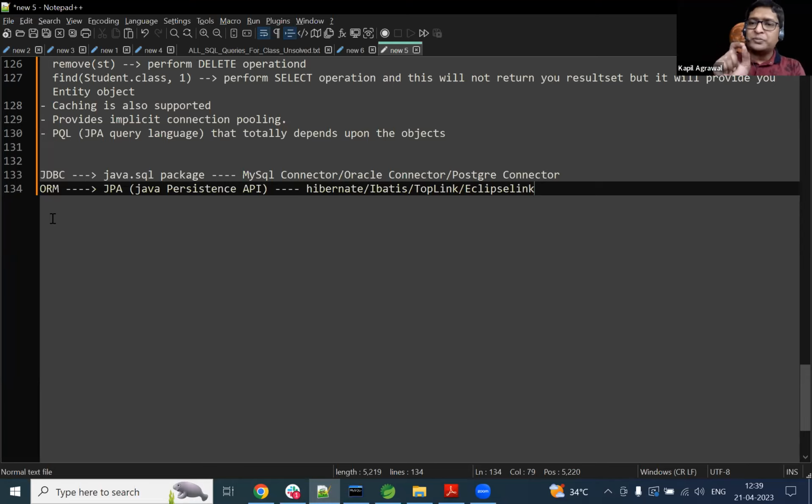Getting my point? Object relational mapping. Object is something that is for classes. Relation is something that is for table. So it is all about mapping between the table and the classes. Simple one. Yes or no?